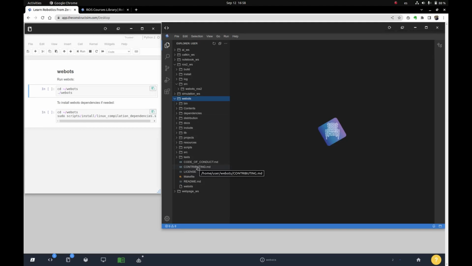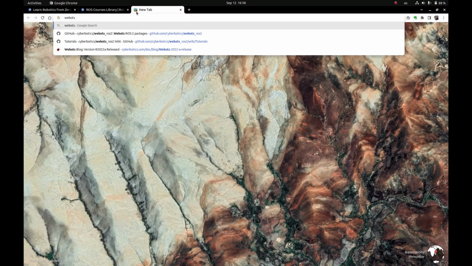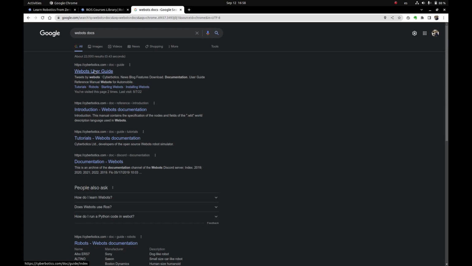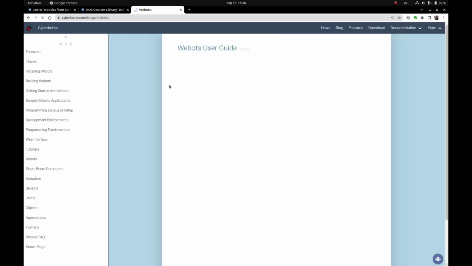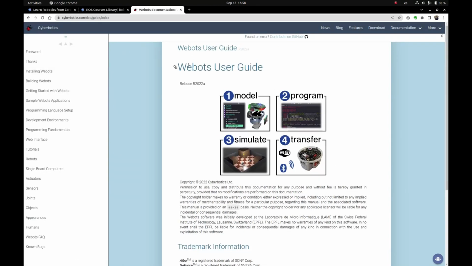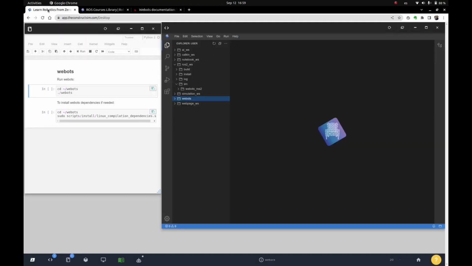This is 2022B. So if you want to, I highly encourage you check out the documentation for Webots. So if you go to cyberrobotics.com and just go through all these documents, you'll find you have a really good base on how to start with Webots. So this is what we have right here.